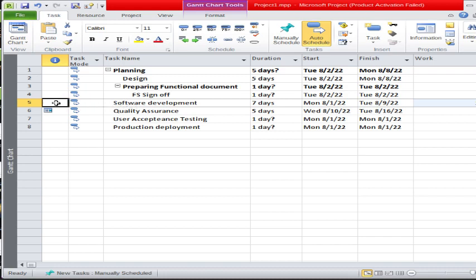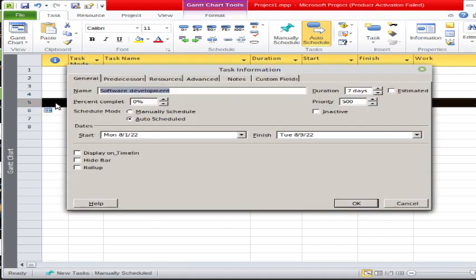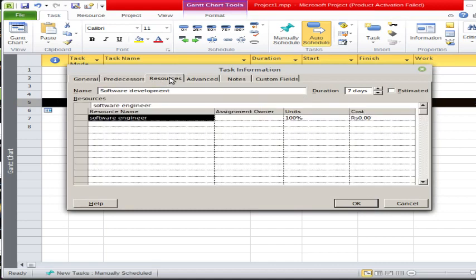Also you can right click or double click on that, and once you go on that, resources can be visible from here as well. So the visibility is also available in the resource tab from here as well.